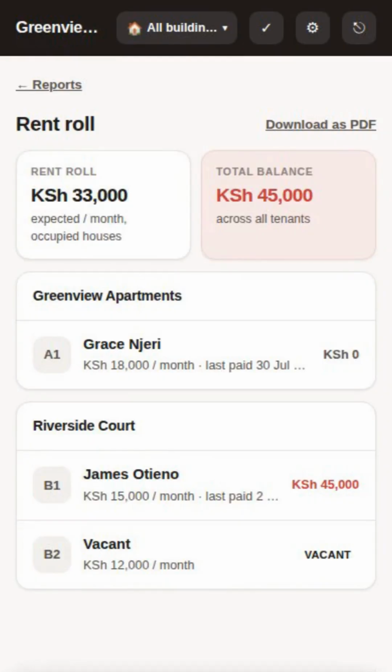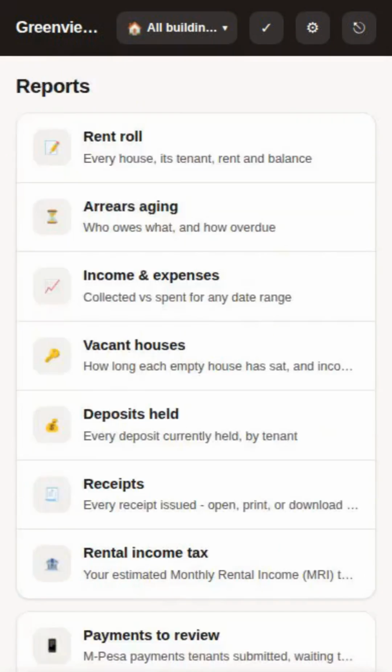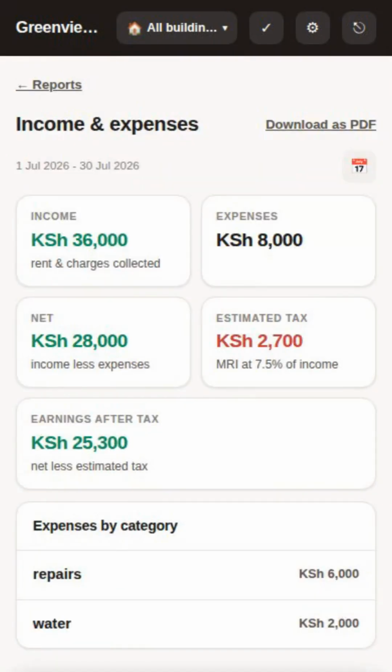Tap Arrears Aging to see exactly who owes what and how overdue each one is, so you know who needs a reminder today, not next month. Tap Income and Expenses, and you'll see everything collected and everything spent for any date range you choose, along with your estimated tax and your earnings after tax, calculated automatically.